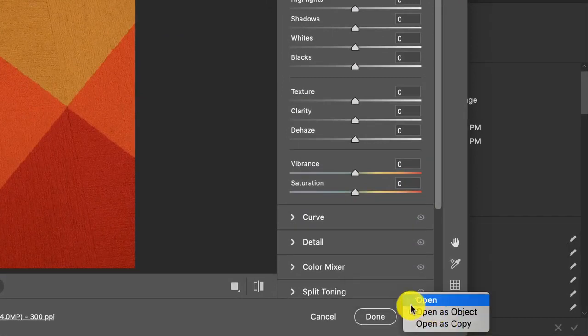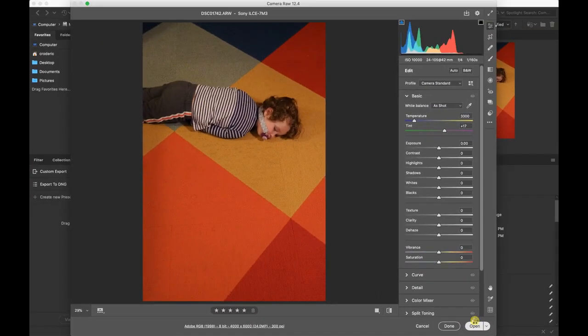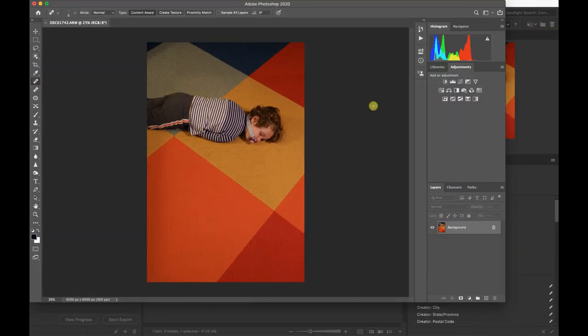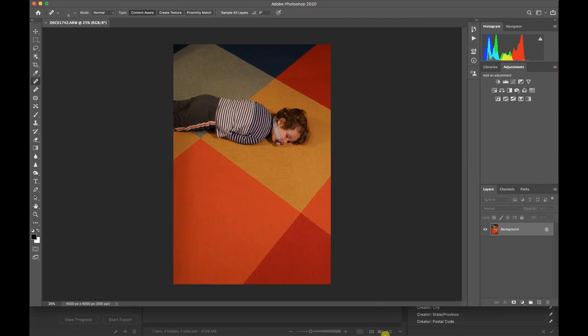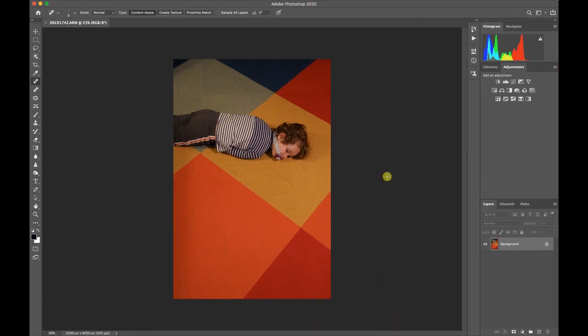So you have some options here. I'm going to open as an object copy. I'm going to just select open. And this image now is going to open itself up into Adobe Photoshop, which I am currently in. Okay, and I'm going to open up this window.